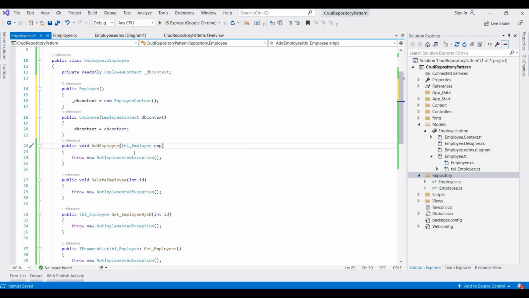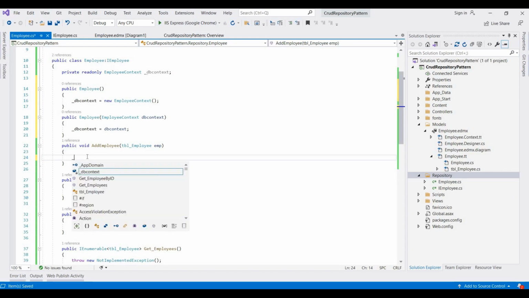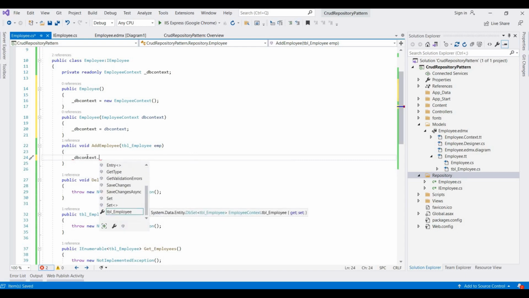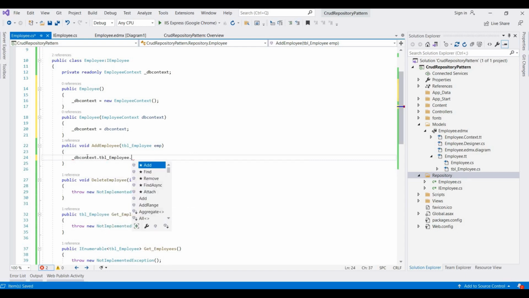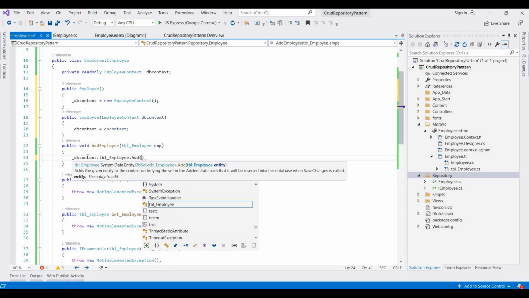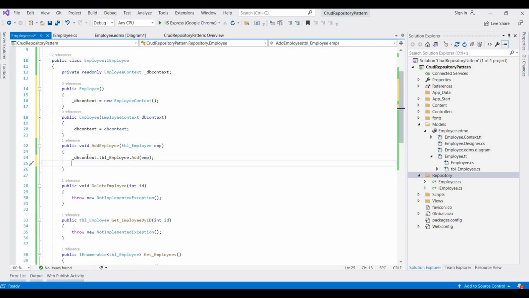Now we add the code to add the employee. Here we need to save the record into the DB, so no need to return any message to the view. So I am adding dbContext.tbl_employee.Add, and then passing this object name, and then Save.